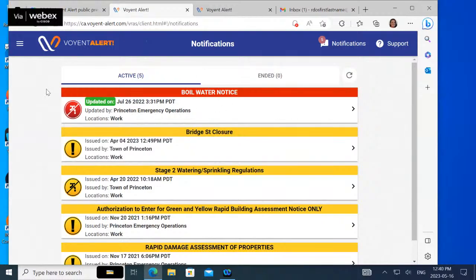Okay, so if there are any active alerts for a location that you've entered, those will appear right away on the notification screen. That's the default for when you log in.